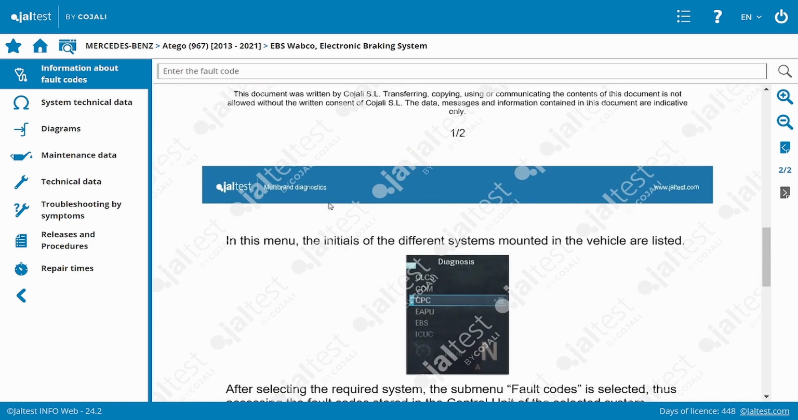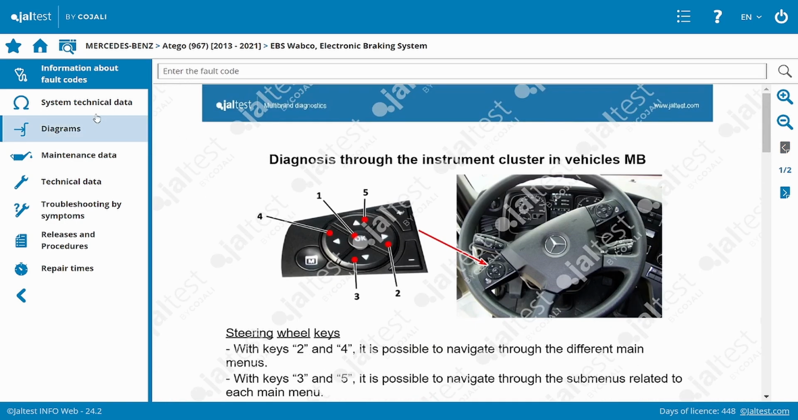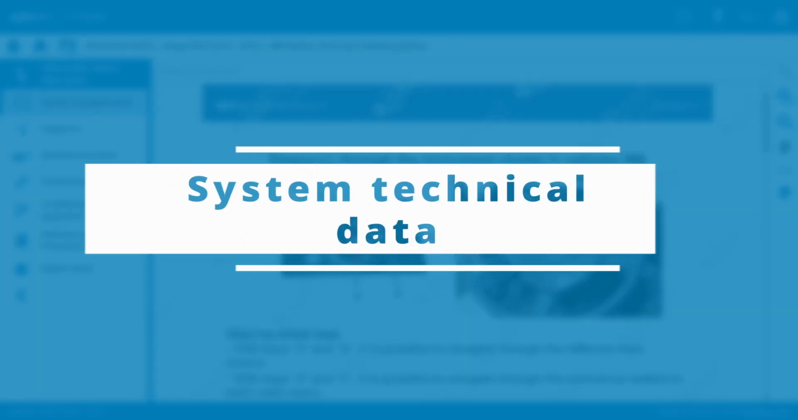And if you have a diagnostic tool connected to your laptop, for example, and a fault code is appearing, you get to type it in here and it will give you the problem that you have in, for example, your braking system, and it will show you how to fix the problem. Okay, if all clear, we'll move on to the next part, which is the system technical data.